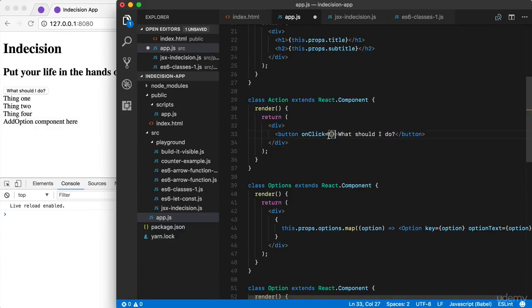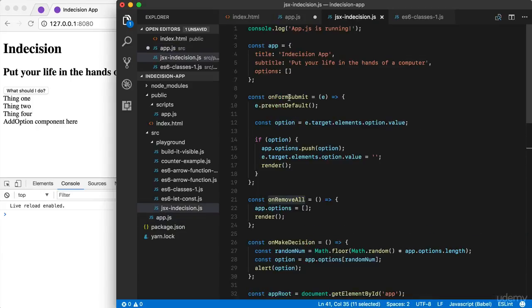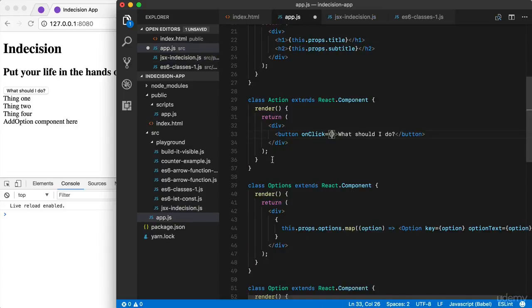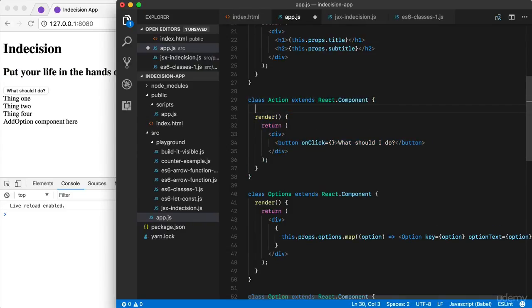onClick gets set equal to, then inside of our JavaScript expression, we reference a function. Now in the past, we created a set of global functions, things like onFormSubmit, onRemoveAll, and onMakeDecision, and that was okay then, but what we want to do now is create a self-containing class. So instead of referencing some global function defined at the top of the file, we're just going to create a brand new class method, like we learned about in the ES6 classes video.